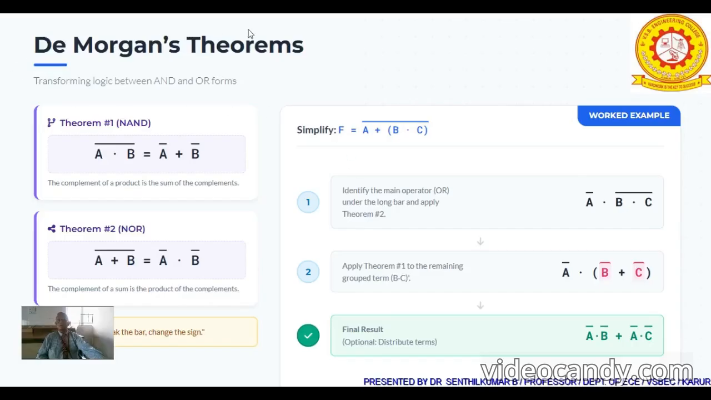Now come to De Morgan's theorem. This is one of the very important theorems. Mainly, it is used for simplification purposes. With the help of De Morgan's theorem, you can simplify the Boolean function so that you can have efficient and simplified logic diagrams in digital systems. So these are the theorems normally involved. A dot B whole bar is equal to A bar plus B bar, and A plus B whole bar is equal to A bar dot B bar. So this is the OR operator, this is the AND operator.